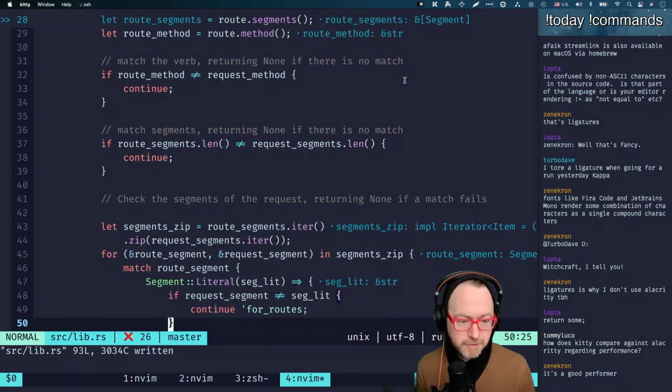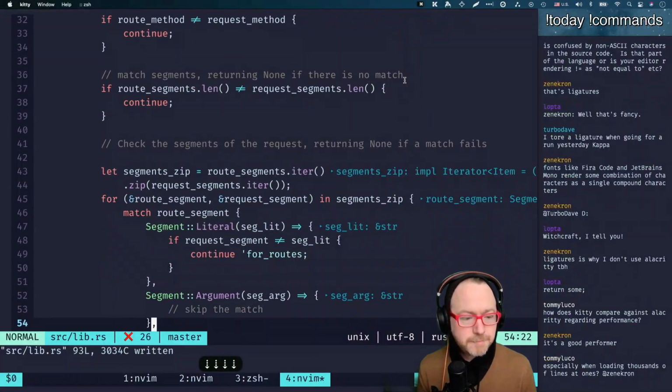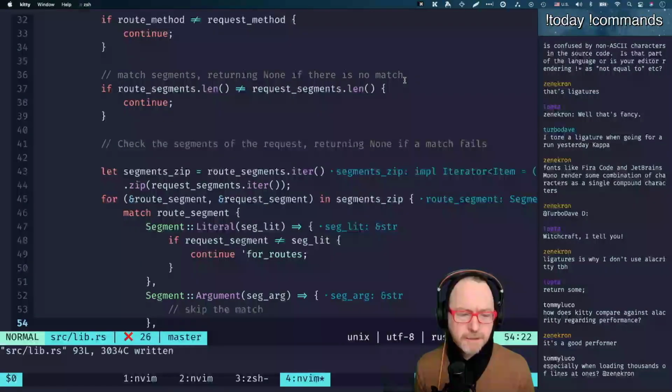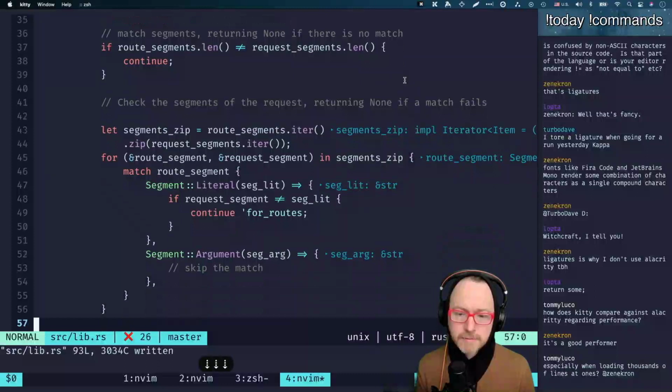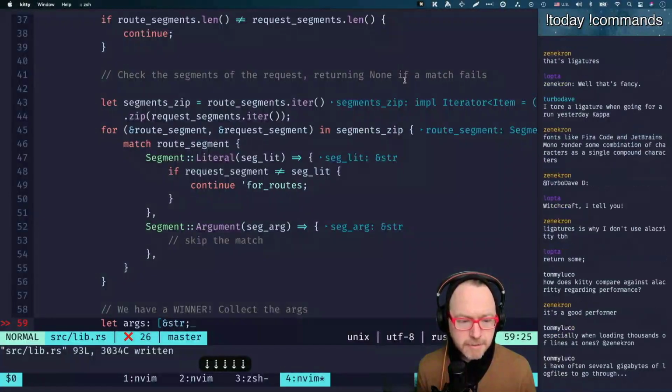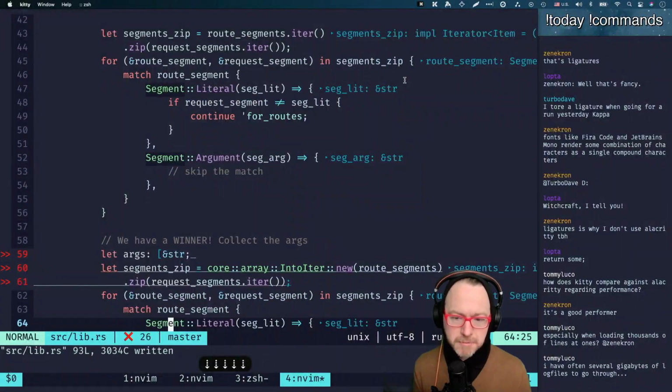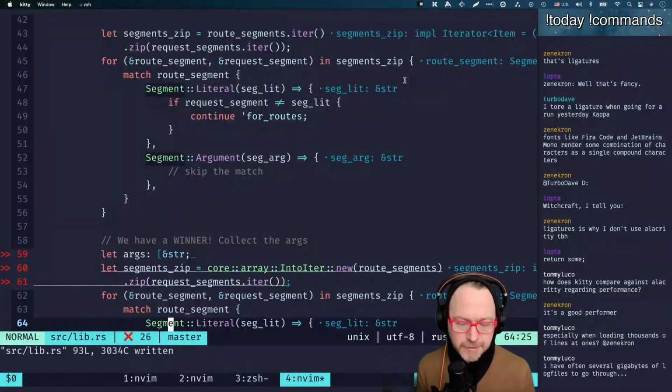Yeah, it is. It is a good performer. I don't know that one, Tommy. I mean, usually it's the editor that's loading the text for me. I typically just don't hit it with like gigabytes of text.